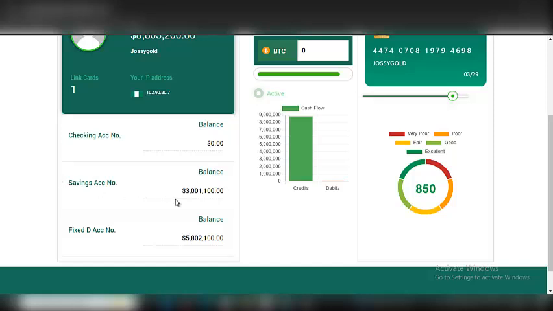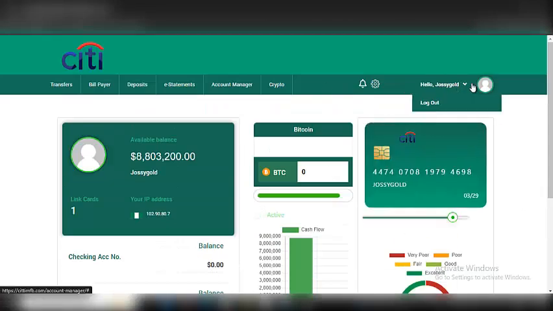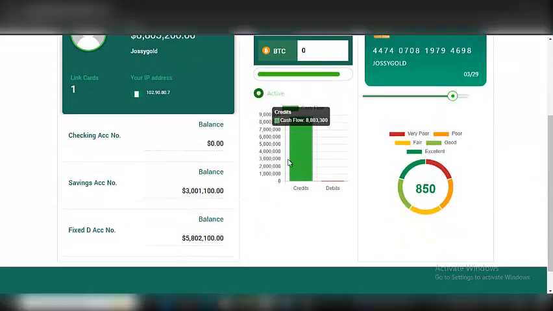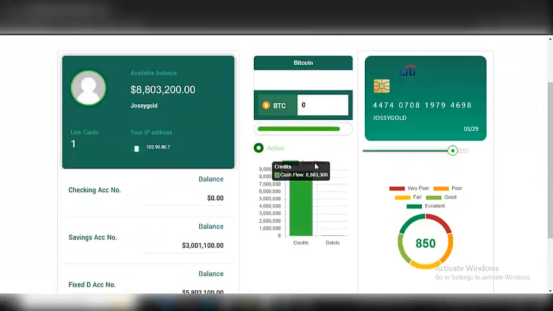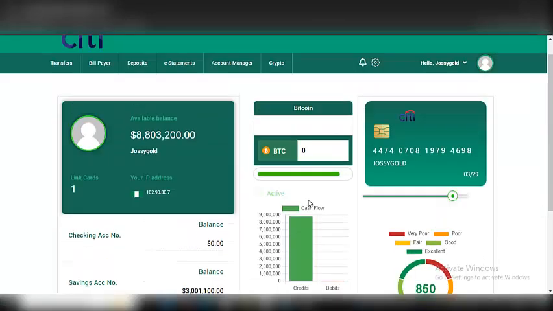And you can see that my savings account has 3M plus US dollars, right? Then the fixed account has 5M plus, right? So you can see from here how amazing it is. If you want to log out, you just log out. Then here is settings where you can do some other things. But the admin must approve before you can log in. And you can even deposit with crypto like Bitcoin and the rest of it.